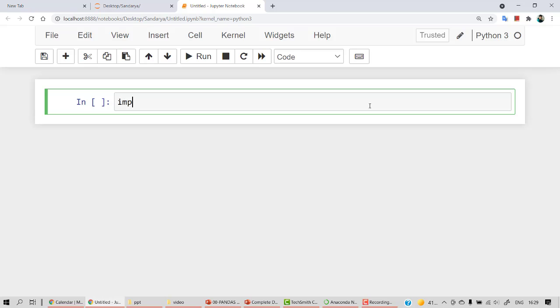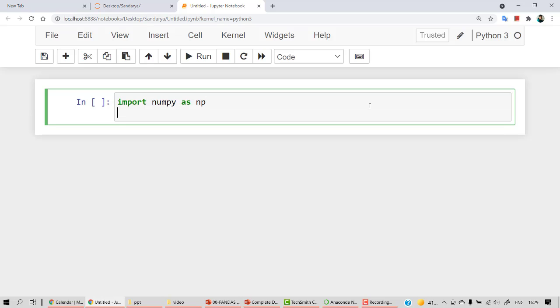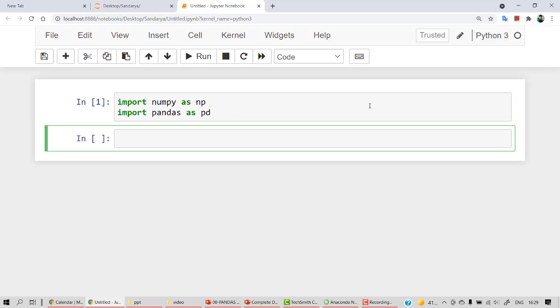So we'll import NumPy as well as pandas. Import numpy as np, as well as we need pandas, import pandas as pd. Let's run this.